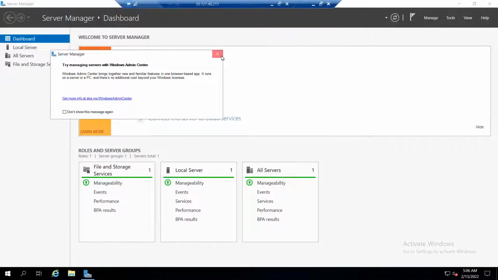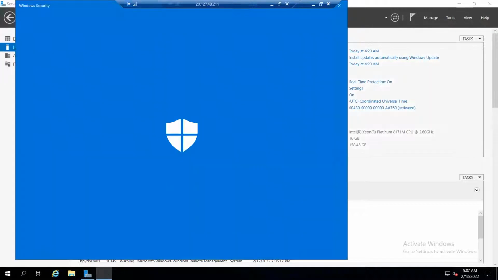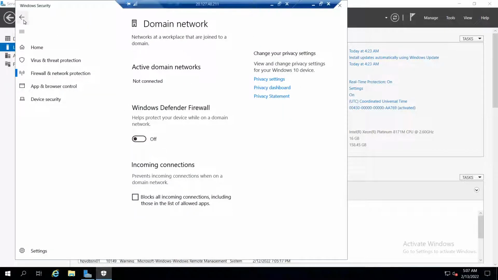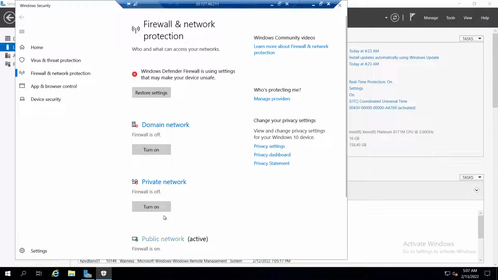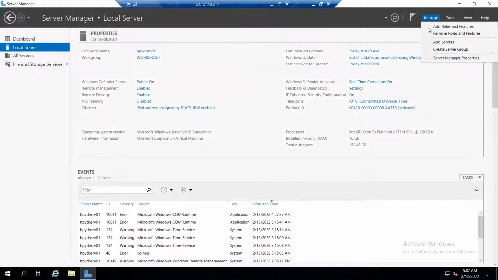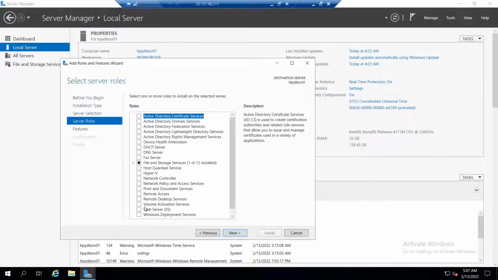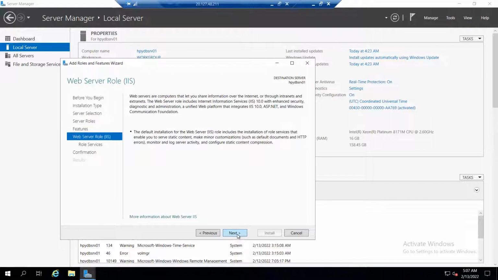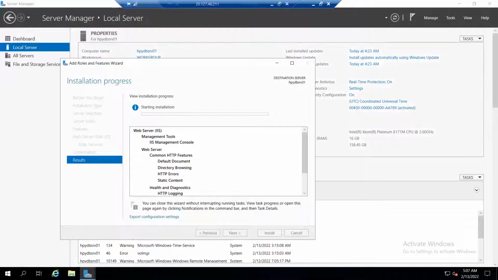Similarly, I'll do the same here on the database server. The name is database server, but ideally I'm going to use that also as a web server in this lab. Okay, let me add the role. Let this get enabled.